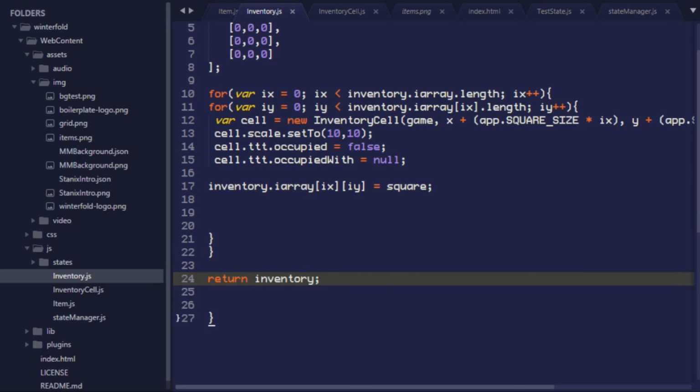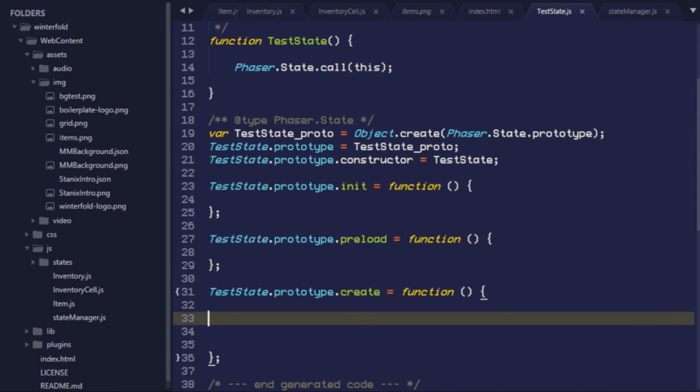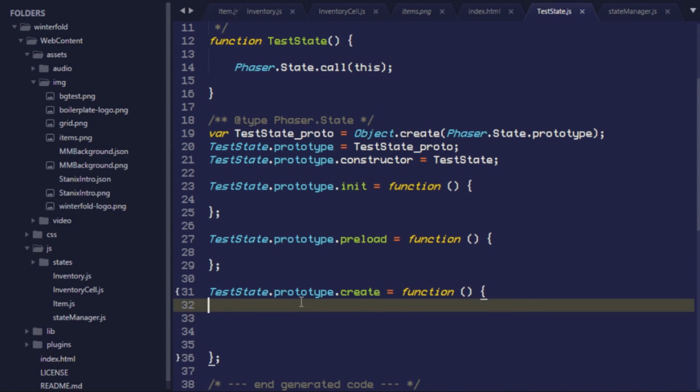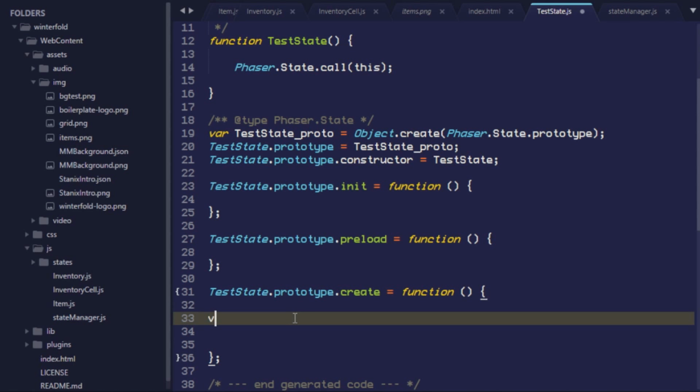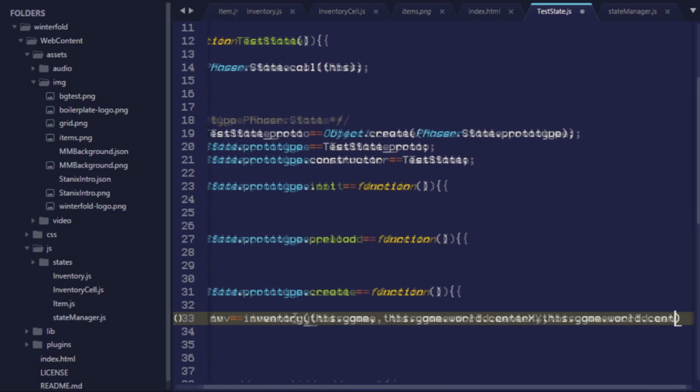Alright, so now we can go into our test state. Let me go in test state, and here's where we can create our inventory. So let's say var inv, we'll set it to inventory. We need to pass in the game through there, and an x position, I'm going to set it to this.game.world.centerX, and the y position to this.game.world.centerY.